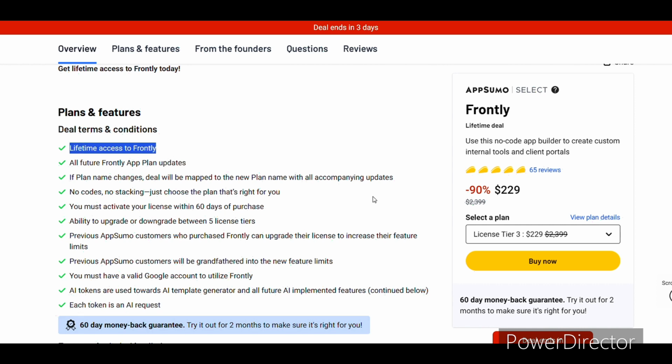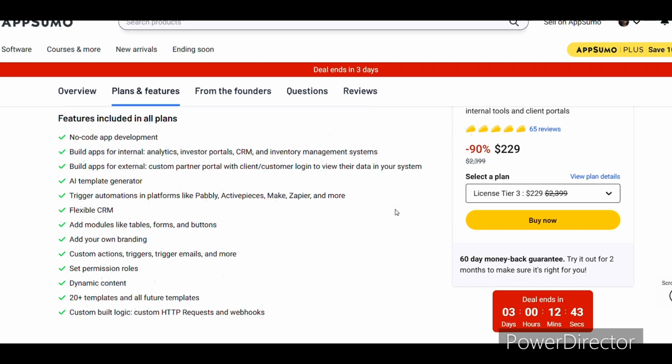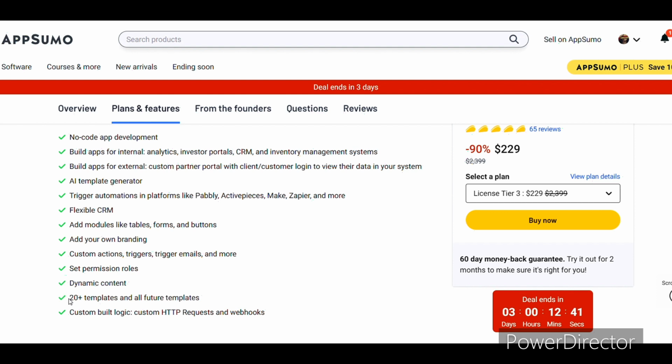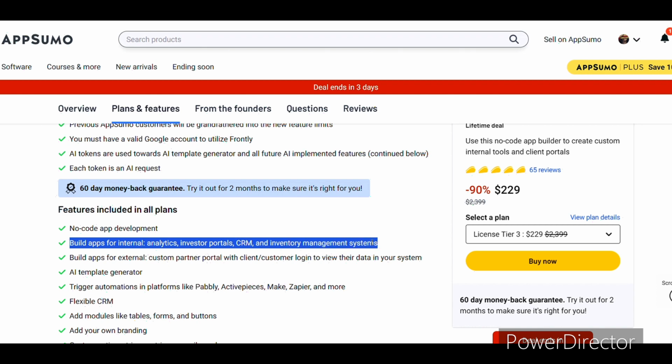If you go down to the plans and features, you can see that it has got lifetime access. That means once you buy this product, it's going to be there for you for a lifetime. You don't have any monthly payments. Also, one of the key features is that it has got 20 plus templates and all future templates. You can build these apps for analytics, investor portals, CRM and inventory management systems.